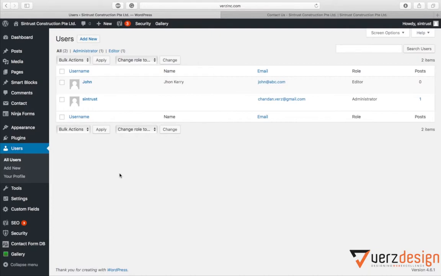Sometimes you hire a person or you want to give authorizations, you want to give a user role to a colleague to also edit or update your website. So these user roles are added here. The user roles are added here.